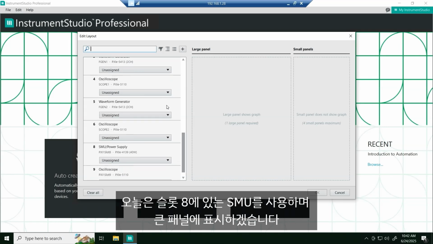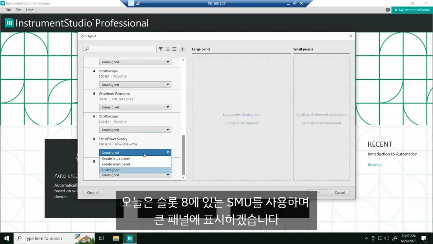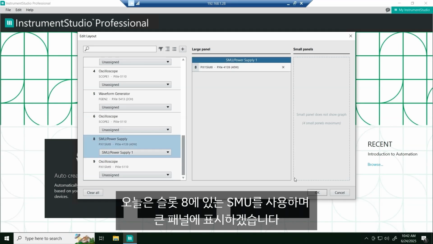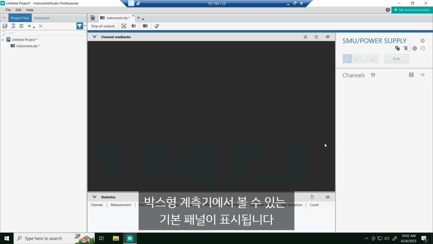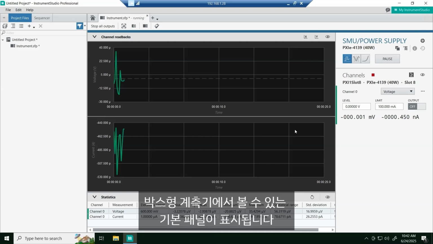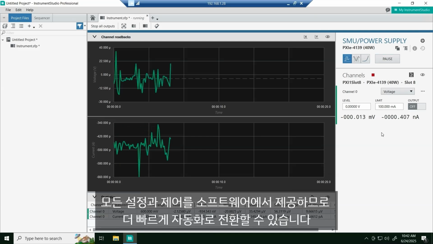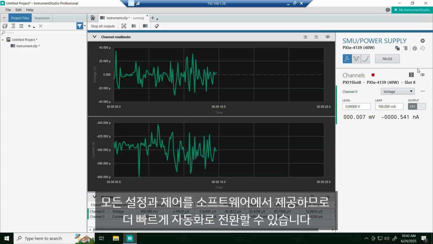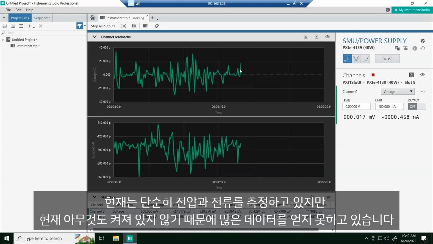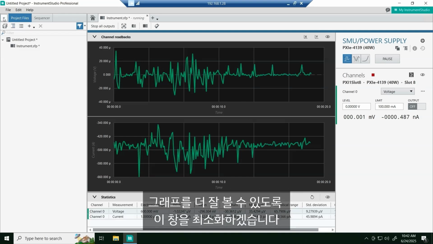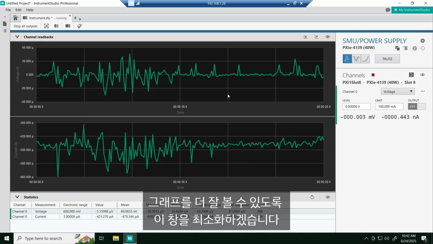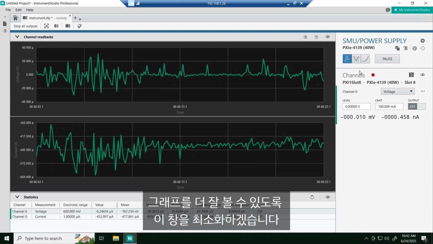So today I'm going to be using the SMU that's in our slot 8 and setting a large panel. And so you'll notice this provides an out-of-the-box panel that you would typically expect on box instruments. But now we have all the configurations and controls here in software so that we can move to automation more quickly. Right now, you'll see that it's just charting voltage and current, but we're not getting very much because nothing's on right now. I'll go ahead and minimize this so that we can get a better view of the graph.